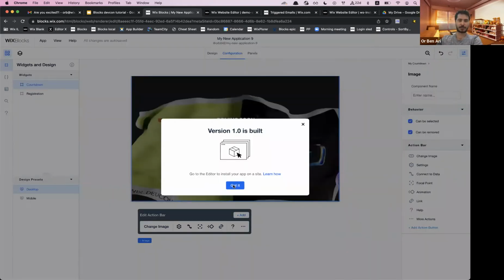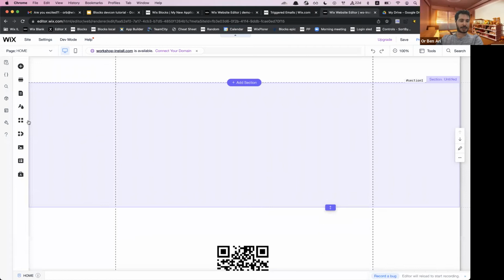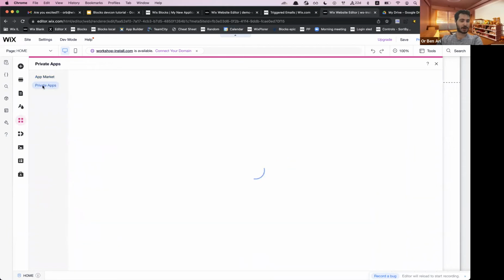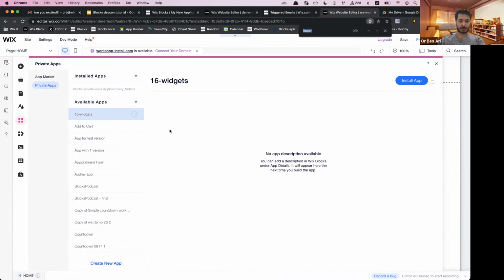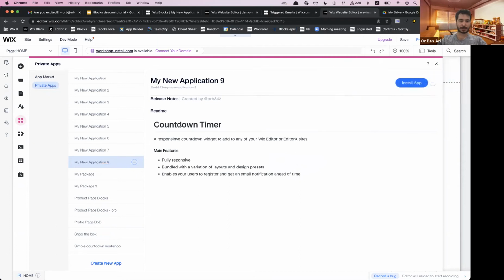Great, we have it. So let's go to a blank editor that I have here. And now you can see here in the Add Apps panel, where we used to have the app market, we have an additional tab called Private Apps, where I have all of my private applications. Let's search for my new application 9. When I click it, I see a bunch of details about it. Let's click Install App.